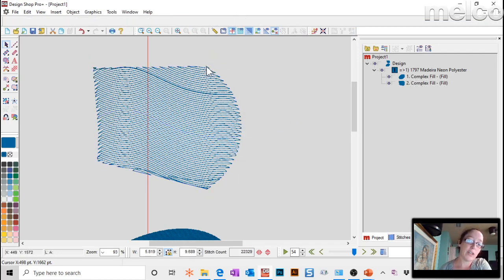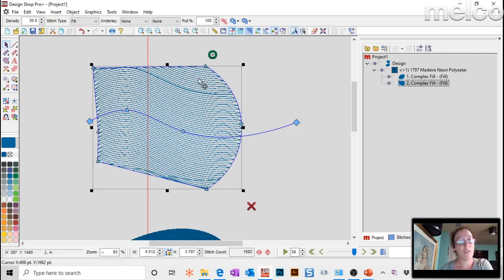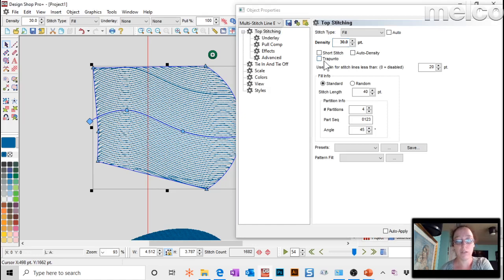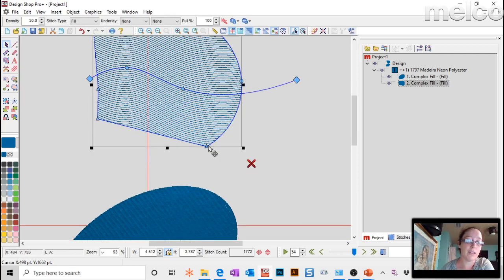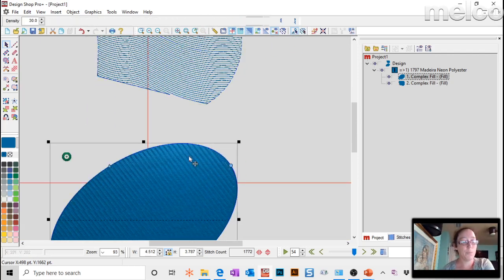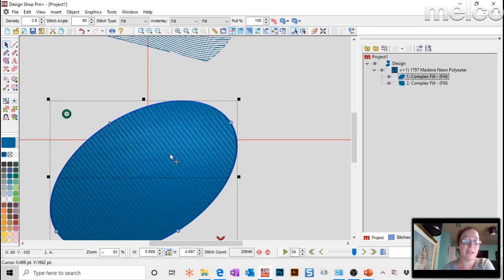These edges where it's going from one row to the next, you can also change those to be trapunto, which is this option box right here under properties, and that will clean up the edges so that they're more straight, so it'll run every stitch to the end. Okay, so that's one way you can do those.